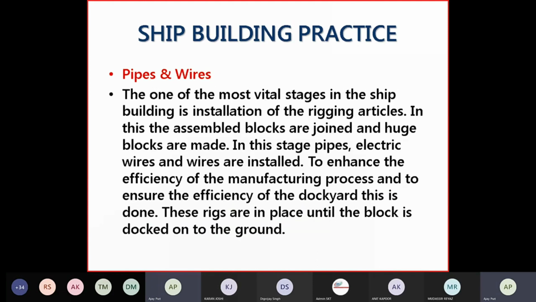And one of the most vital stages in building installation is rigging. The assembled blocks are joined together, and huge blocks are made. After you're joining, your pipelines and electric wires are installed. To enhance the efficiency of the manufacturing process and to ensure efficiency of the dry dock, this is done. Then the rigs are in place until the block is docked on the ground.